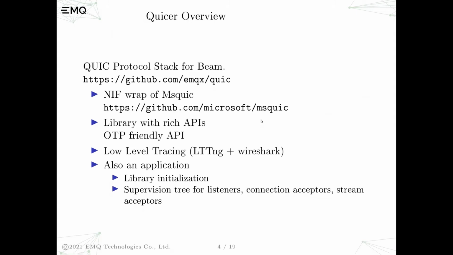And for QUICer, we are very serious about low-level tracing, so we use the LTTNG framework. I will talk more about that. And we have also added support to dump those SSL keys so they can be used by Wireshark. The last one is we also provide an application supervision tree, so it will be very easy to do library initialization and have those supervisors for those listeners, connections, and stream acceptors.